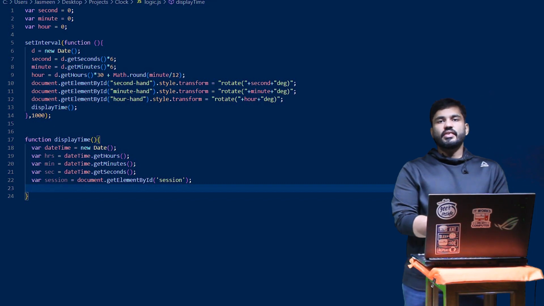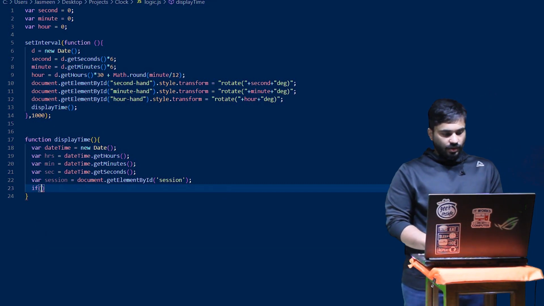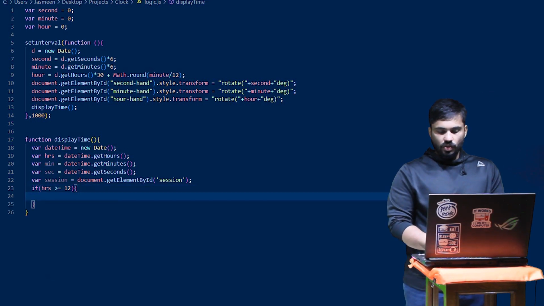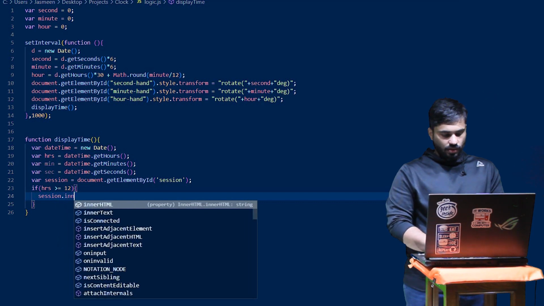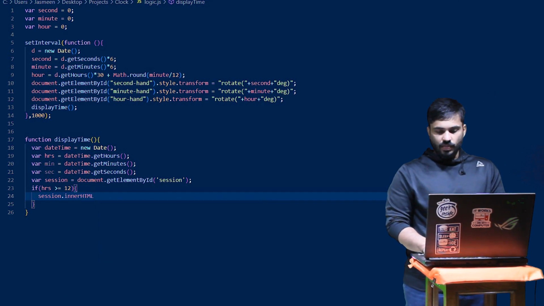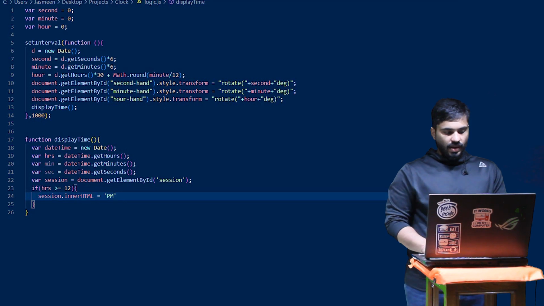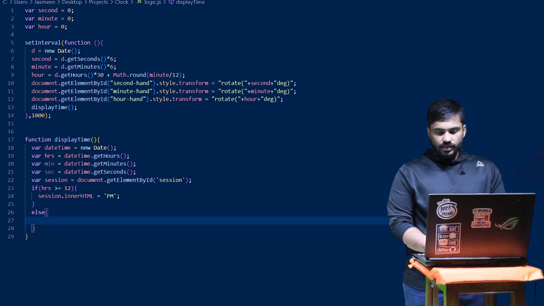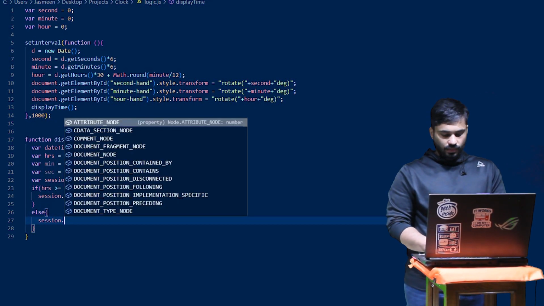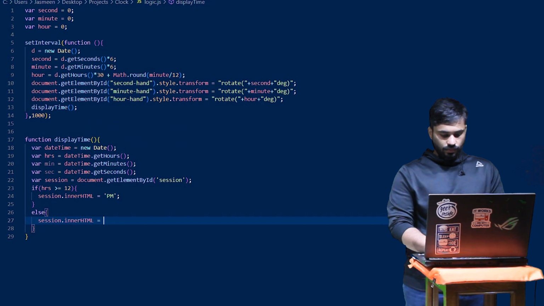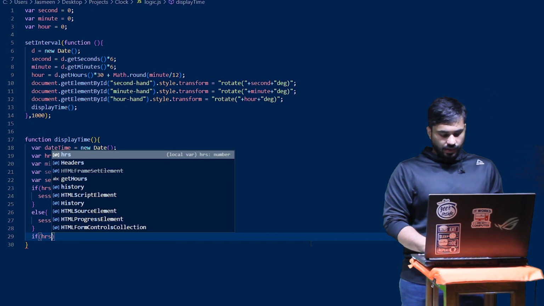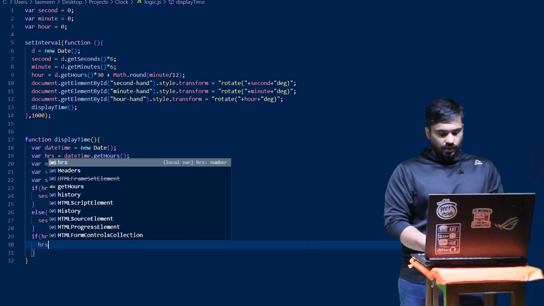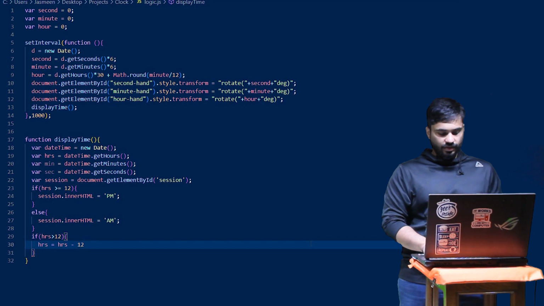How will we decide if it is AM or PM? So if hours is greater than or equal to 12, we know that it is PM. session.innerHTML is equal to PM. Else it is AM. If hours greater than 12, then hours equal to hours minus 12.